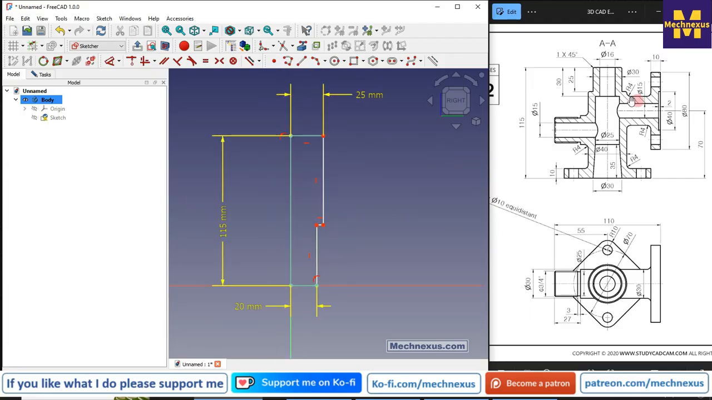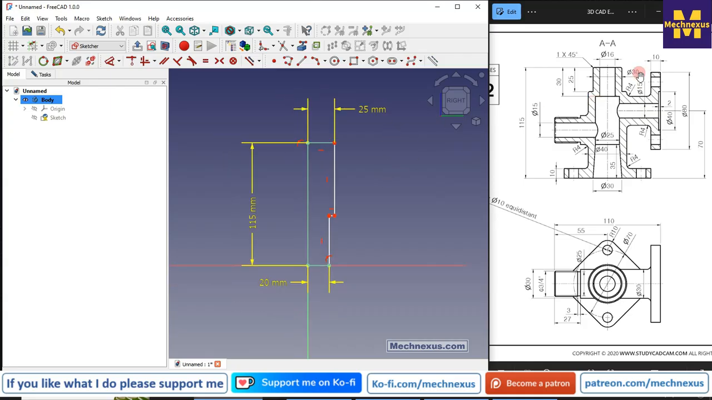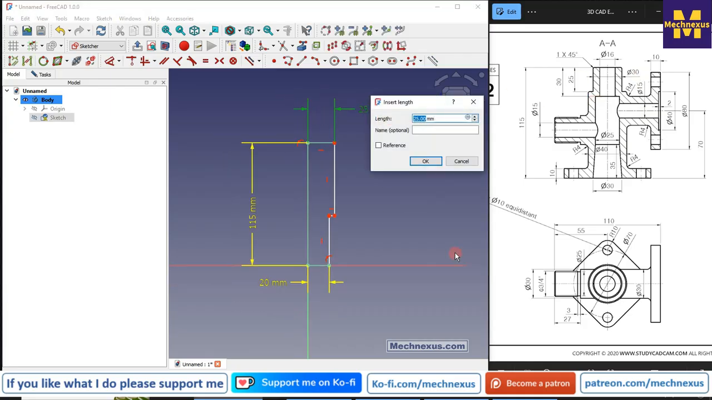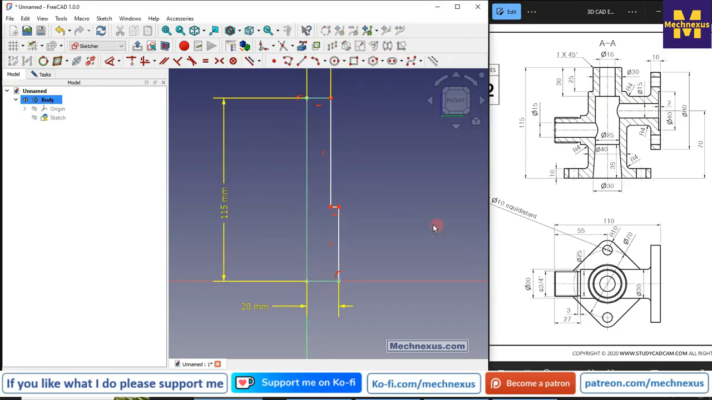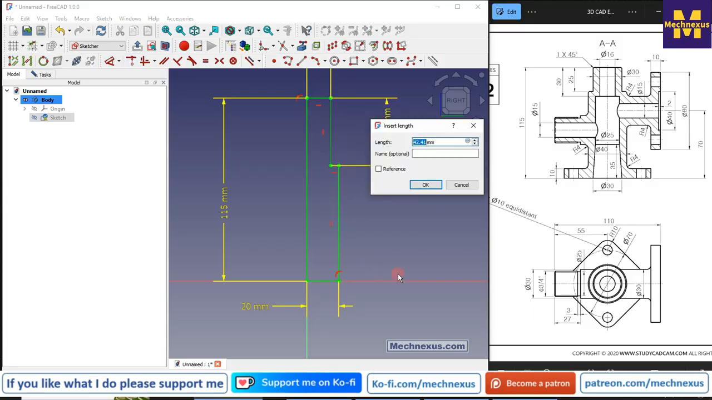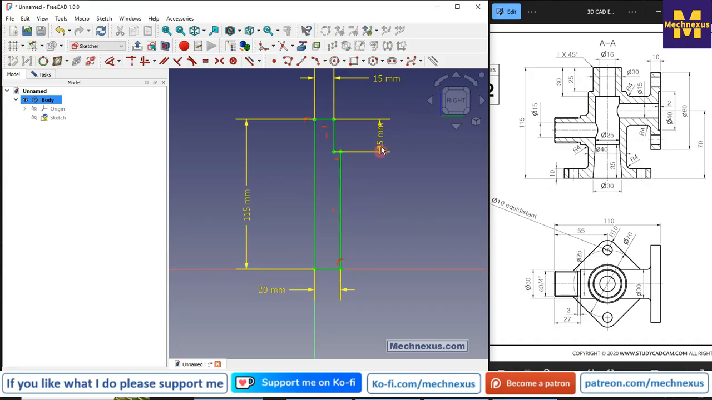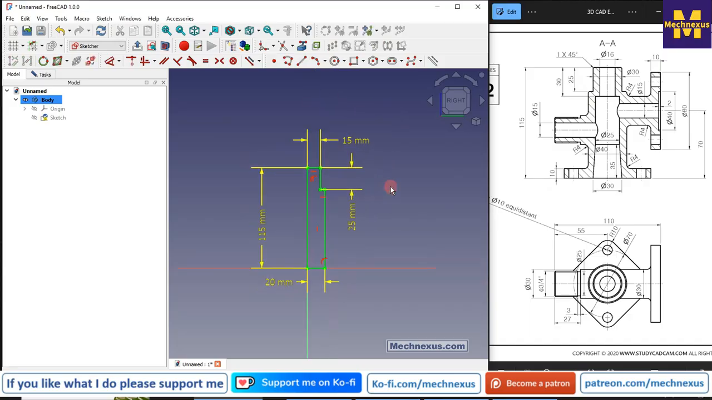Here, diameter 15, so instead of 25 it was a typing error, give it 15. And now let's constrain this height: select this line and provide 25 mm here. So we can see that our sketch is fully constrained.